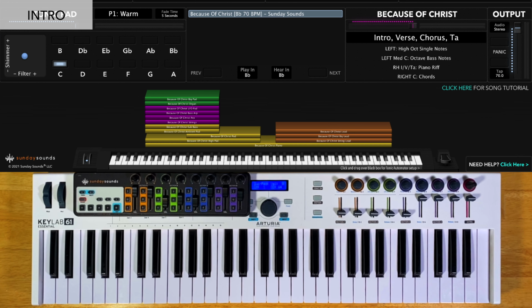Now, you do play this part again later in the song during what's called the turnaround. For this part, you're going to play everything the exact same way.